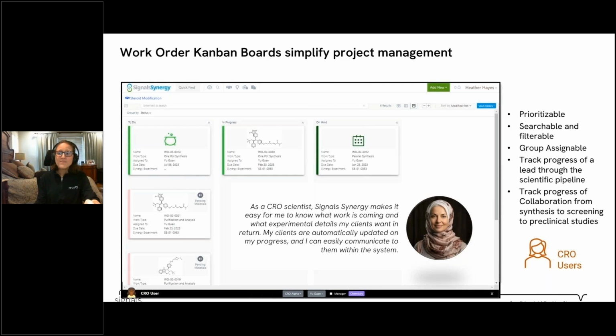It makes it very easy for them to know what work is coming, what experimental details are requested, and to keep track of all their work. And also to keep the client automatically updated. They aren't having to email them and let them know how things are going. As they add the data, the Kanban board is updated. So it makes it very easy for them to communicate within the system without having to go to multiple third-party tools, or worse, using email and spreadsheets.